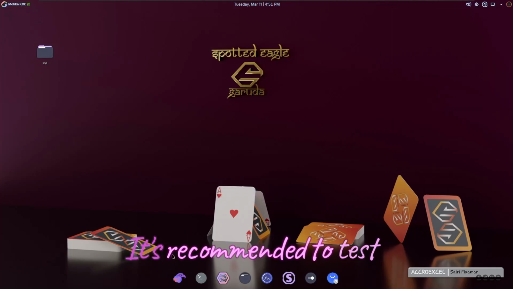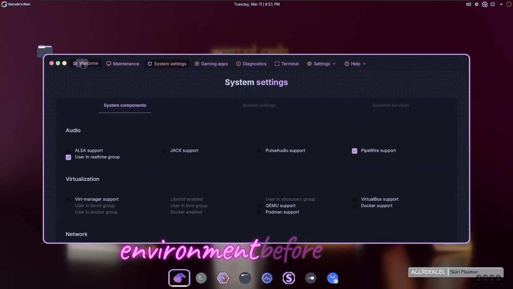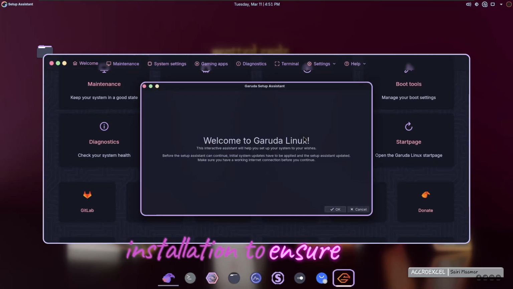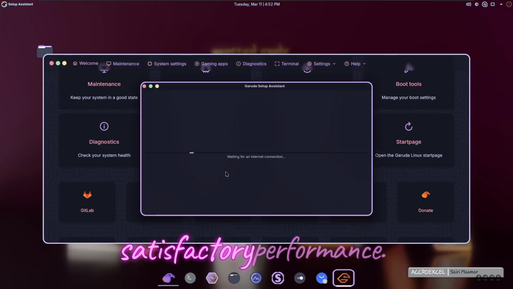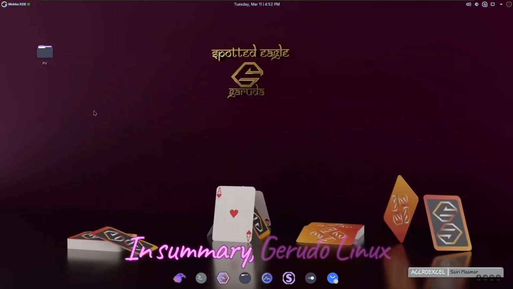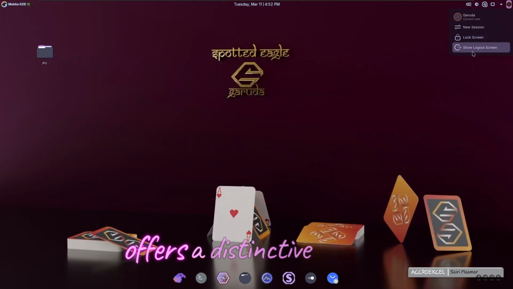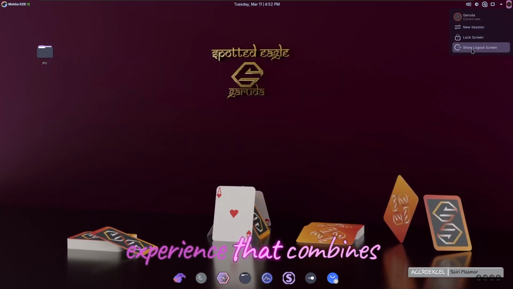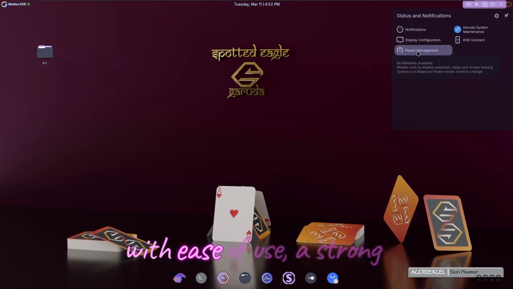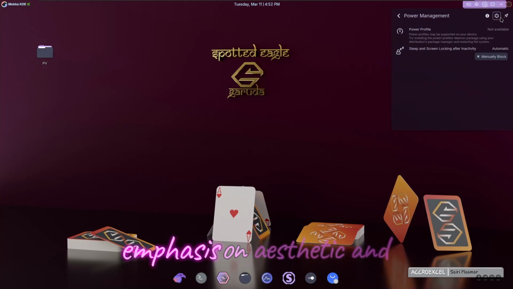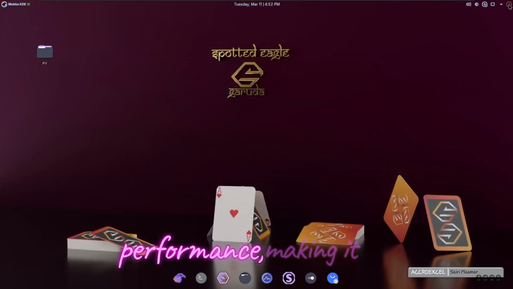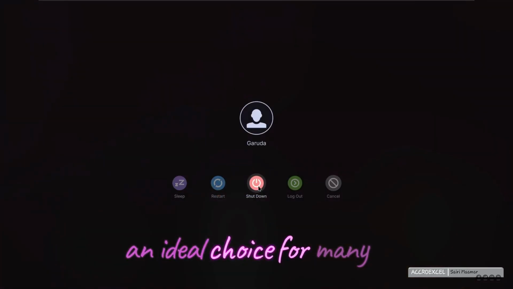It's recommended to test Garuda Linux in a live environment before installation to ensure compatibility and satisfactory performance. In summary, Garuda Linux offers a distinctive experience that combines the power of Arch Linux with ease of use, a strong emphasis on aesthetics and performance, making it an ideal choice for many users.